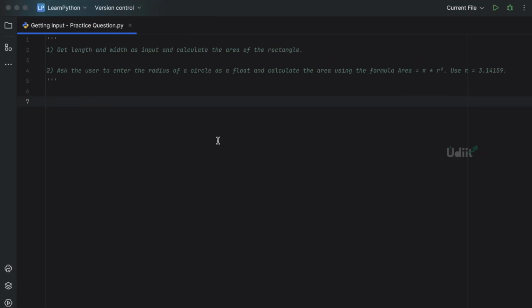Practice question. Get length and width as input and calculate the area of the rectangle. So the first question, you need to get the length and width as input and then calculate the area of the rectangle. The second one is, you need to ask the user to enter the radius of the circle as a float and then calculate the area using the formula. These are the two questions you need to solve and then print the result.